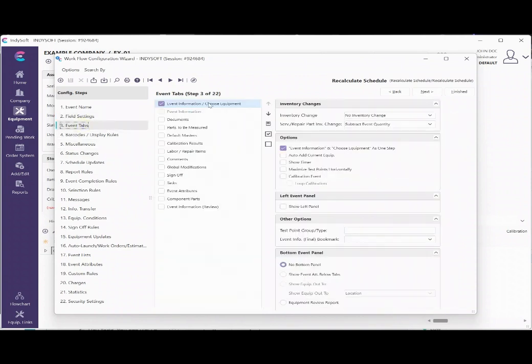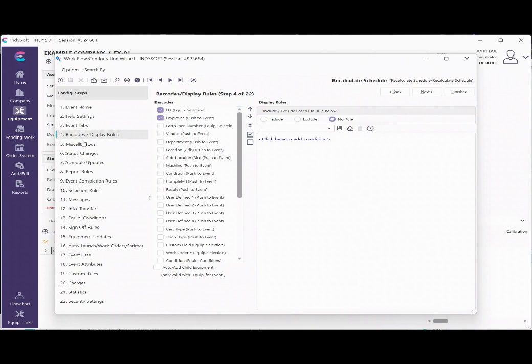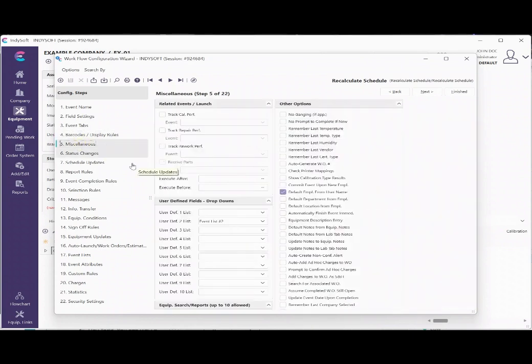For the event tabs, I've got it set up so you can add multiple pieces of equipment at one time, or you can perform this event against multiple pieces of equipment. And I've combined the event information and choosing equipment as one step, just to simplify things. We don't need any barcode display rules. Under miscellaneous, you'll need to set your user-defined field, and that's the interval field of the event, to select from an event list. In this case, I've selected event list 2. You can select whatever event list you have available, but I have 2 available, so that's the one I've selected.